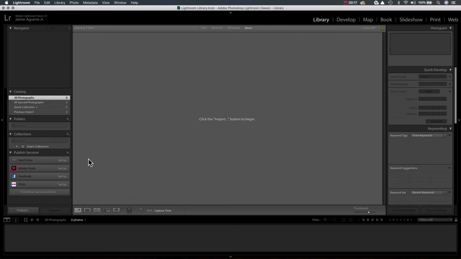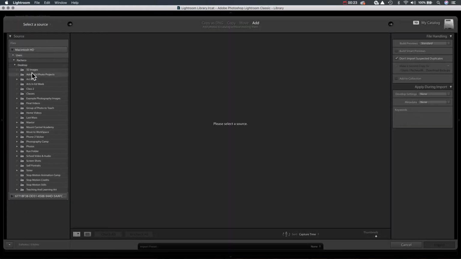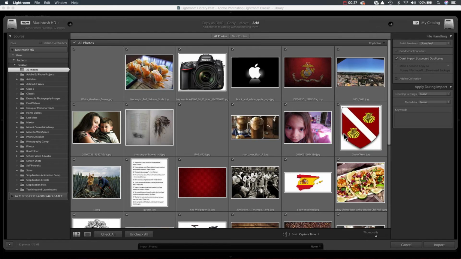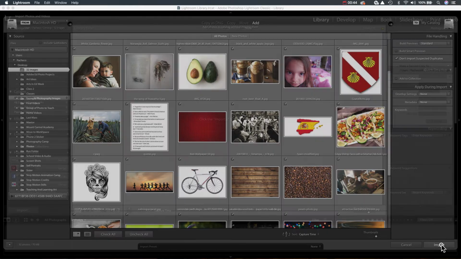Alright, so we're going to import your images. Click import, find on your desktop right there, these are all my images. And right here, I'm just going to make sure it says add. I don't want to move them anywhere, I don't want to copy them anywhere, and I don't want to make them digital negatives. All right, now we're just going to import them.